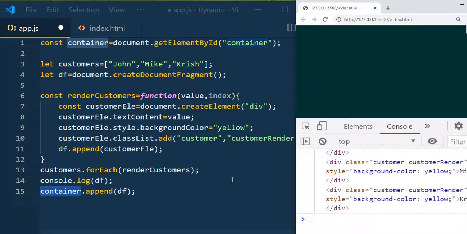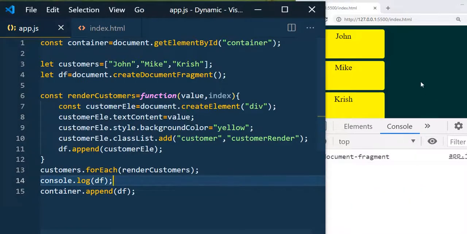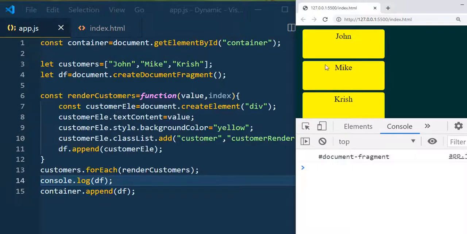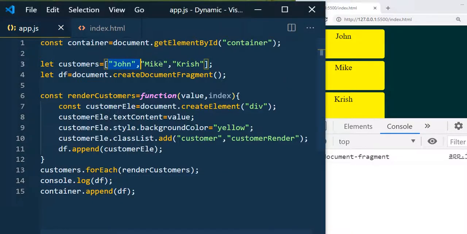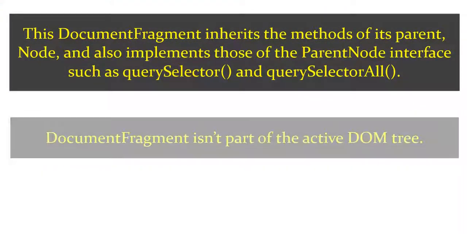Let us see it in action. Let's just save it now. You can see the three customers on the screen and the document fragment is empty. And now it reflows or paints the screen only one time instead of three times. So this is how you can improve the performance of the application when we have more data, like more customers data, meaning we have to create more elements, and in that case it improves the performance a lot.